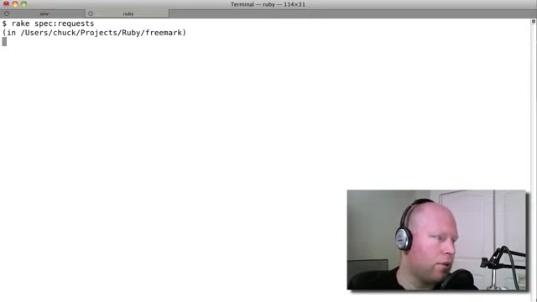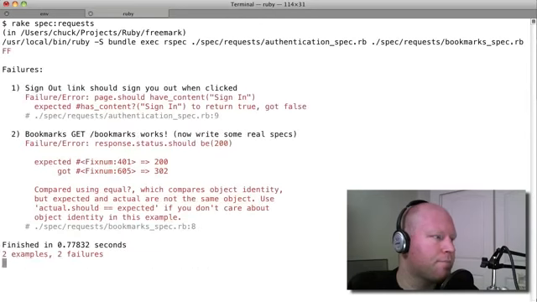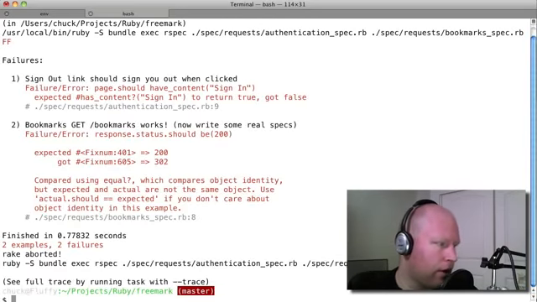I also want to note that there are some failing specs on this since the last time I did anything with it. So you're going to see something fail on the bookmark spec, and that's something that I'm just going to have to go in and fix. But I will go in and fix it later. All right. So you can see here that it's expected to have the content sign in, and it doesn't.